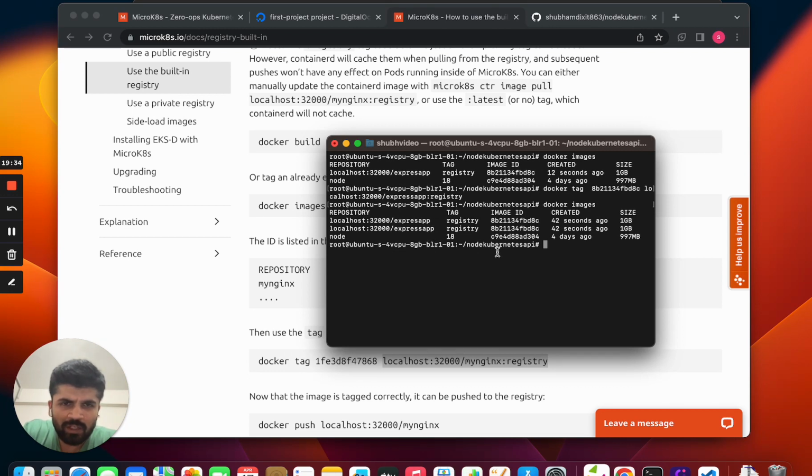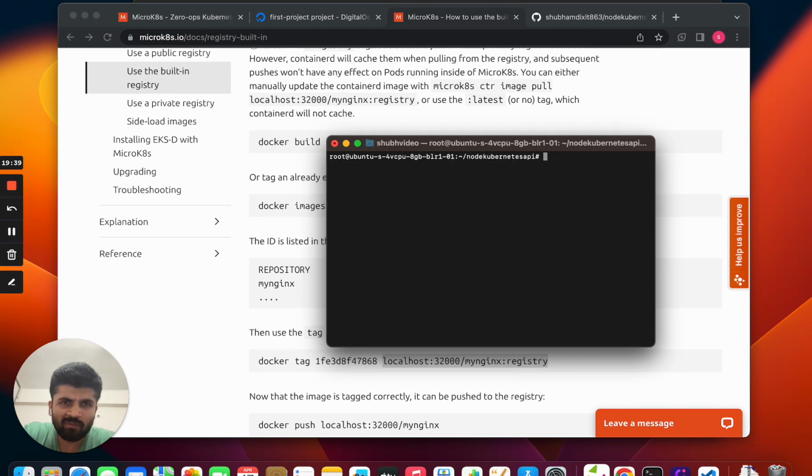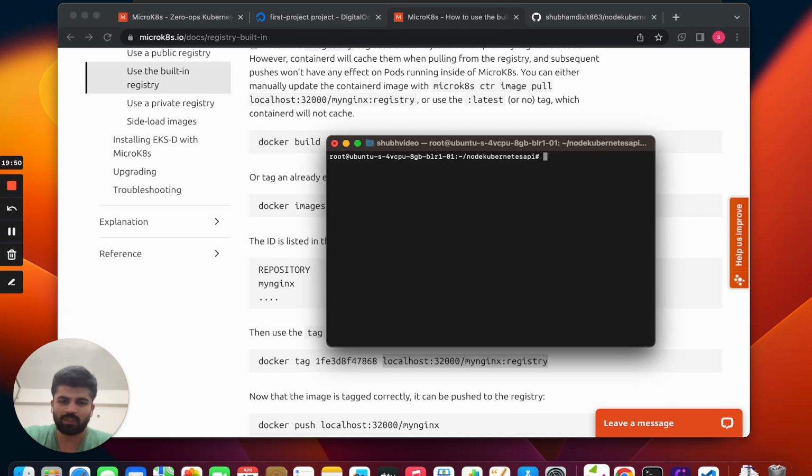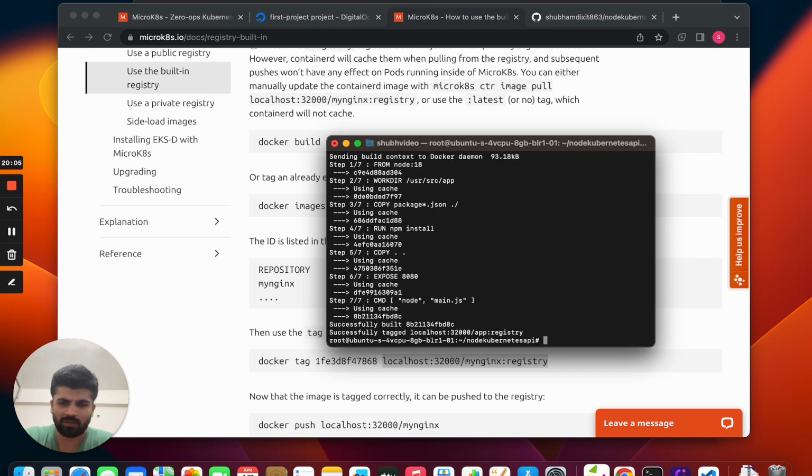I think I have tagged it wrongly. Okay, so docker images, we have this. Let's just rebuild the image, that would be the better choice. So let's run this docker build command again, and this time we just call it app only. Okay, now it's done.